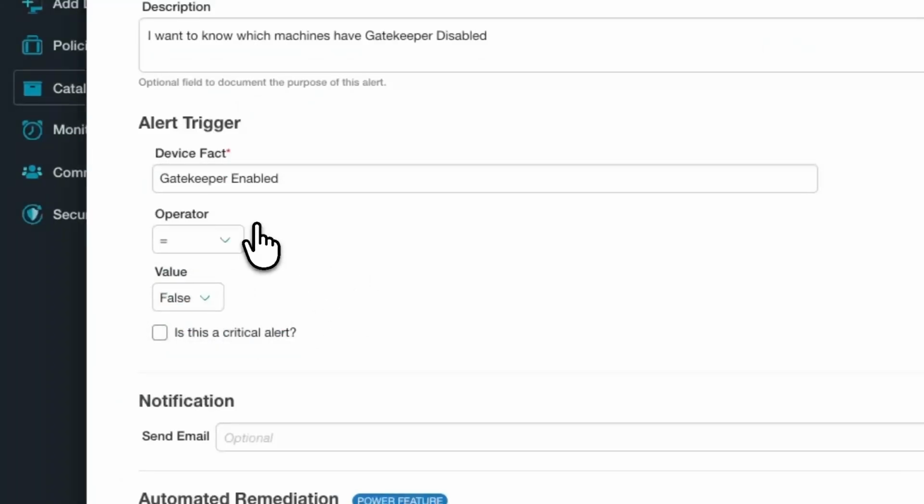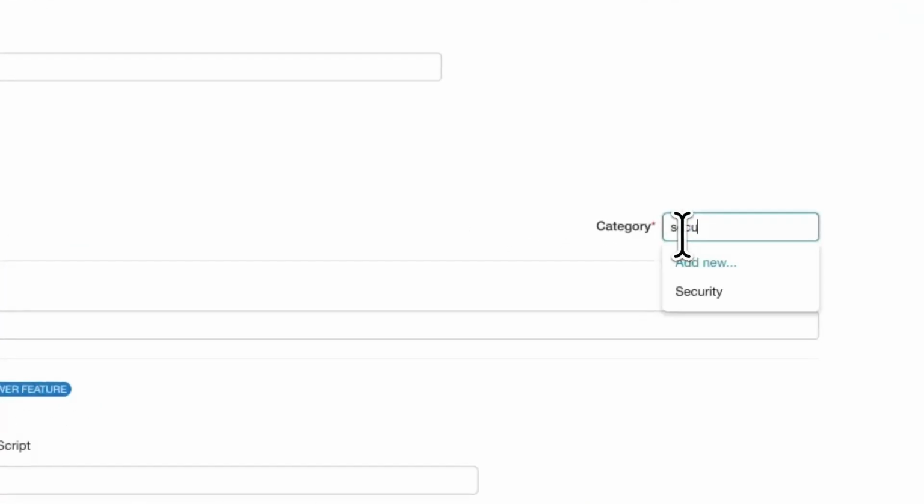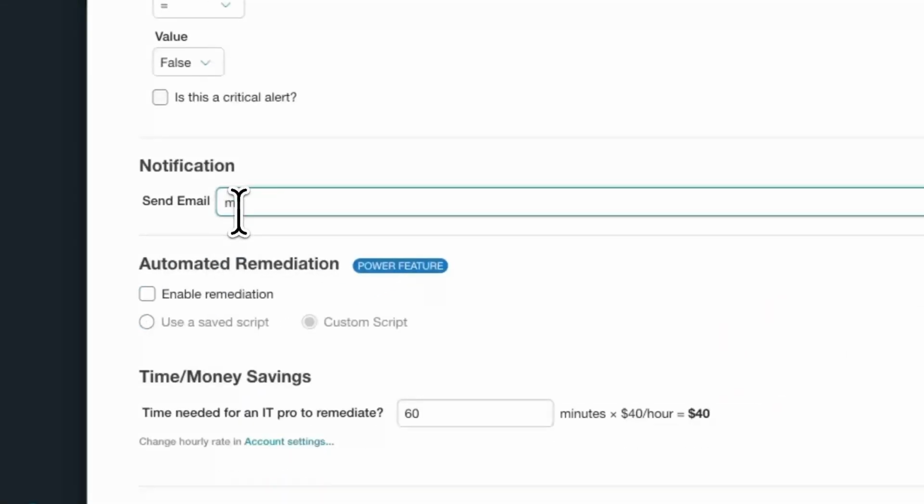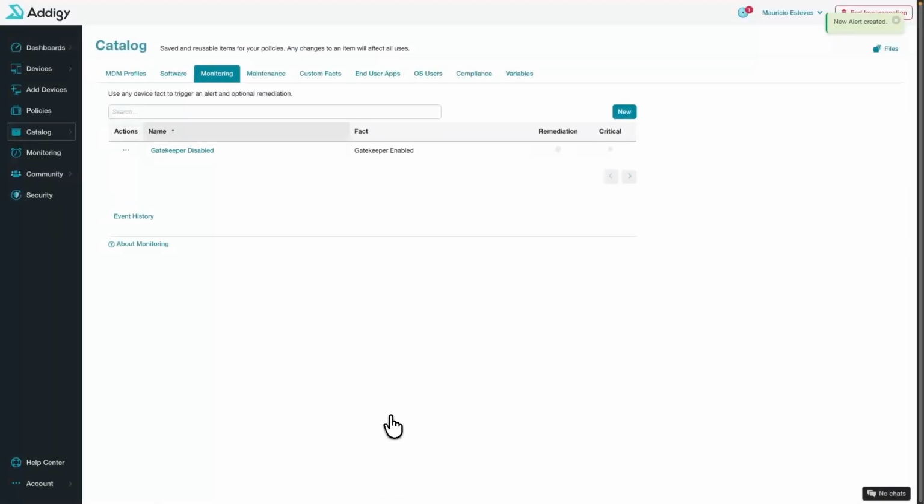So if we look at the logic here, what is it saying? It's going to alert me to any machine that does not have Gatekeeper enabled. I'll give it a category of security, and I'll send a notification to my email. There's the ability to include remediation, but let me just save right now. So there's a basic standard monitoring alert. I will be alerted to any machine that has Gatekeeper disabled.